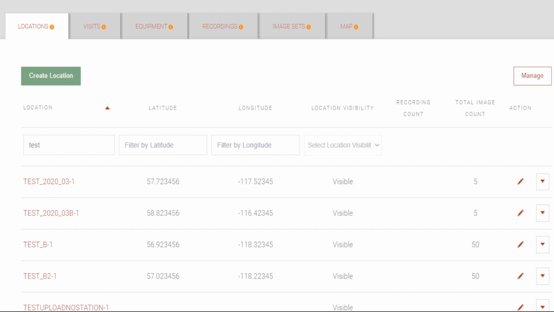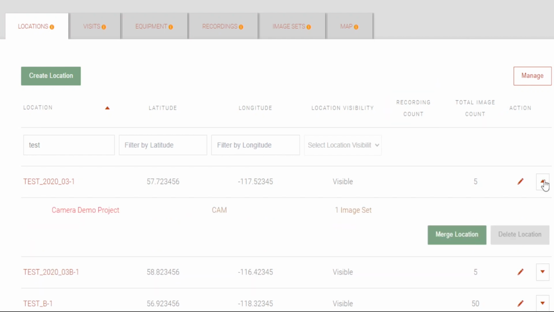The organization page is where you can see the number of recordings and photos from each site. This page will also show which project the location is associated with. For example, in the location titled Test 2020-03-1, you can see it is being used for the Camera Demo Project and has one image set with 5 images in that set. You can also see the privacy setting for each location on this page.